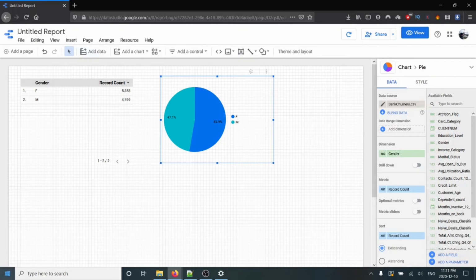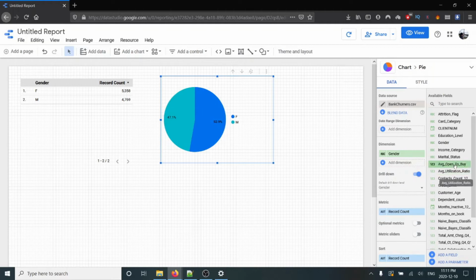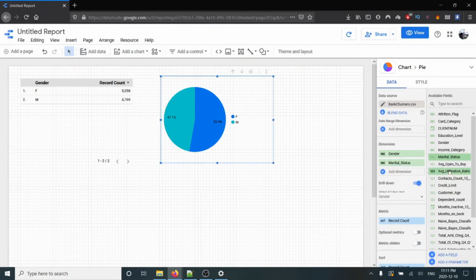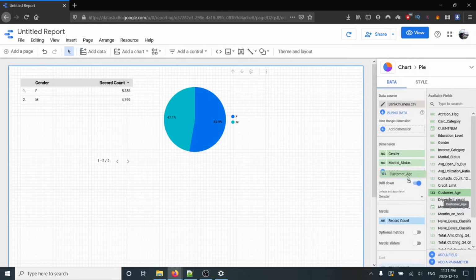So let's start with our other columns. So we have gender in here. What about marital status? So let's do drill down. I will tell you what drill down is in a couple of minutes. So just turn it on and then drag and drop the marital status. You can drag the customer age.